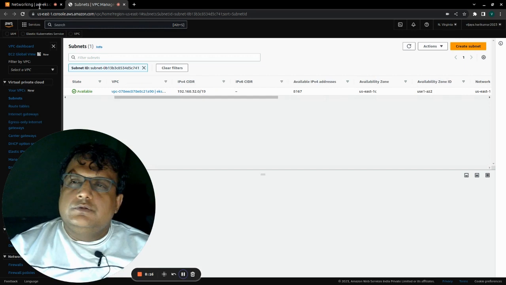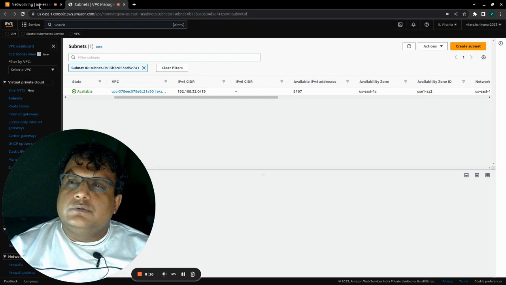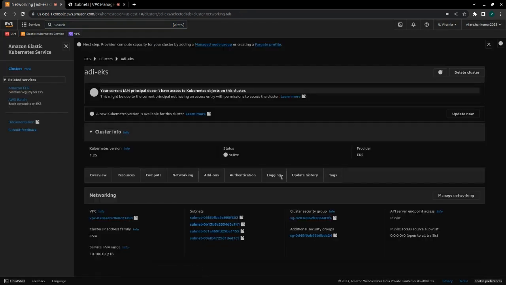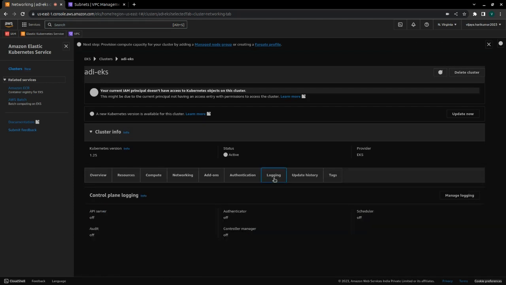And that will validate which cluster is running, both in the CLI as well as in the console. So having said that, let me move out of networking. We came to logging. Logging is kept off. We have no purpose for logging as of now, so it's okay.